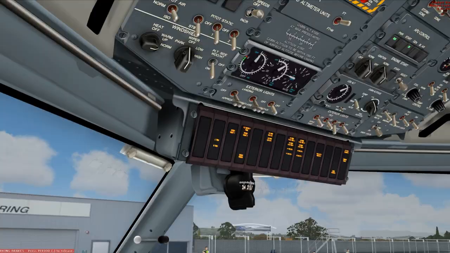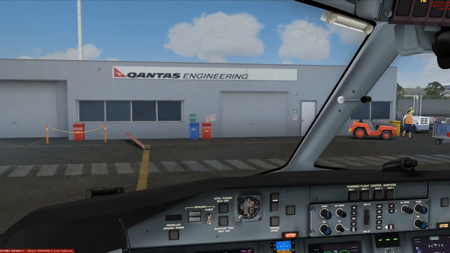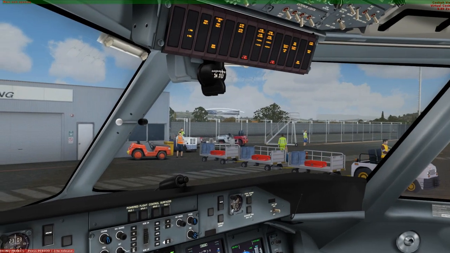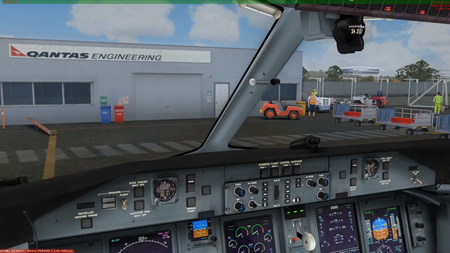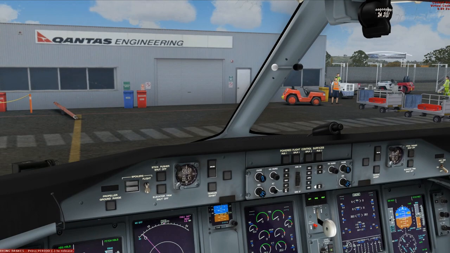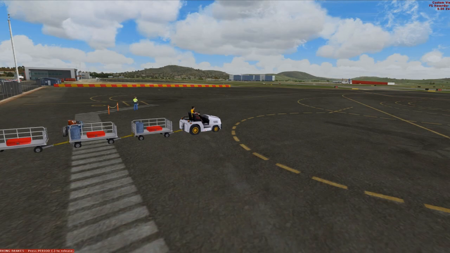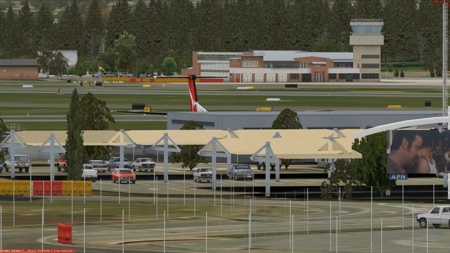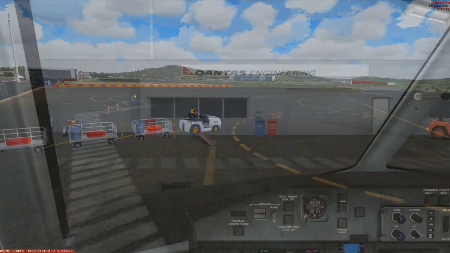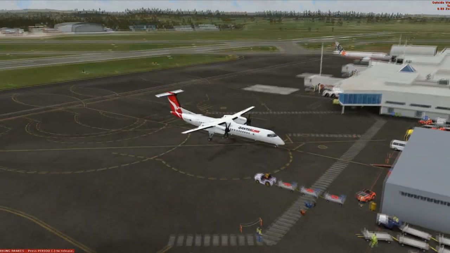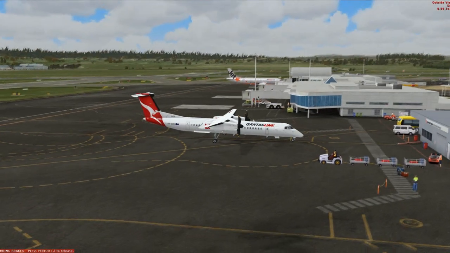PG mentioned. And battery is fine at the moment. Let's get the doors open. There we go. Some Jetstar A320 over there.